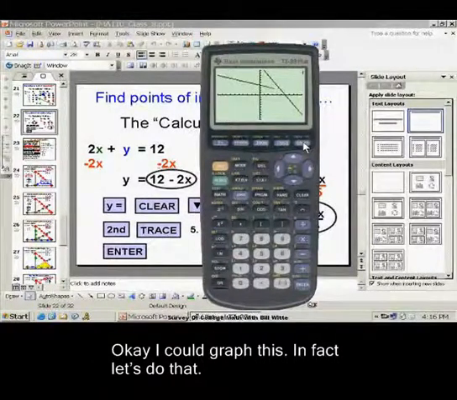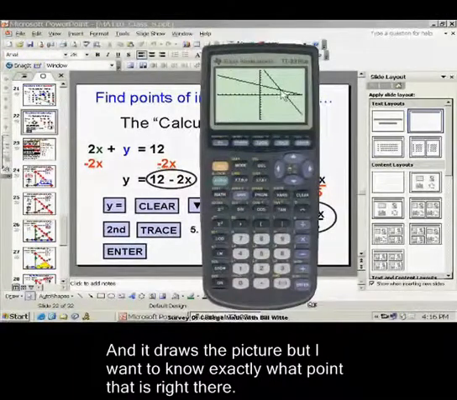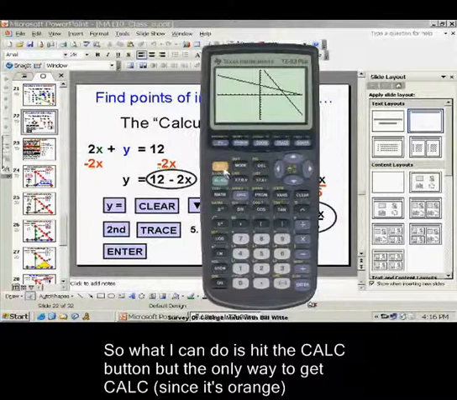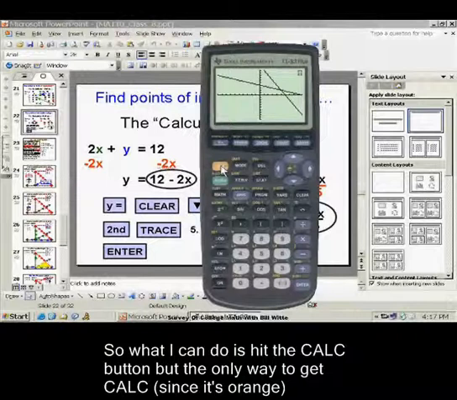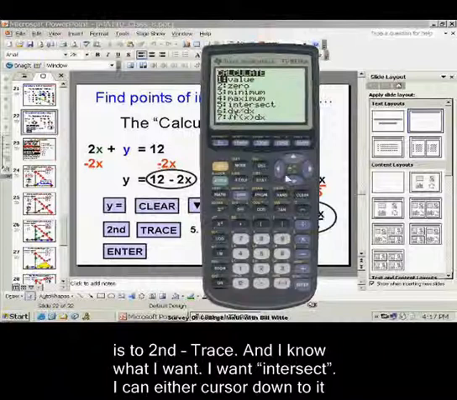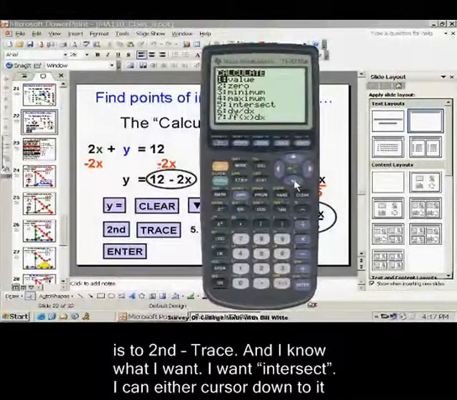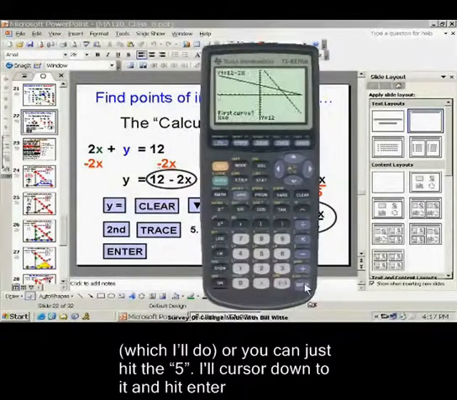And it draws the picture. But I want to know exactly what point that is right there. So what I can do is hit, what is the calc button? Well, the only way to get the calc button, of course, since it's orange, is to hit second trace. Okay, and I know what I want. I want intersect. So I can either cursor down to it, which I'll do, or you could just hit 5. I'm going to cursor down to it and hit enter.